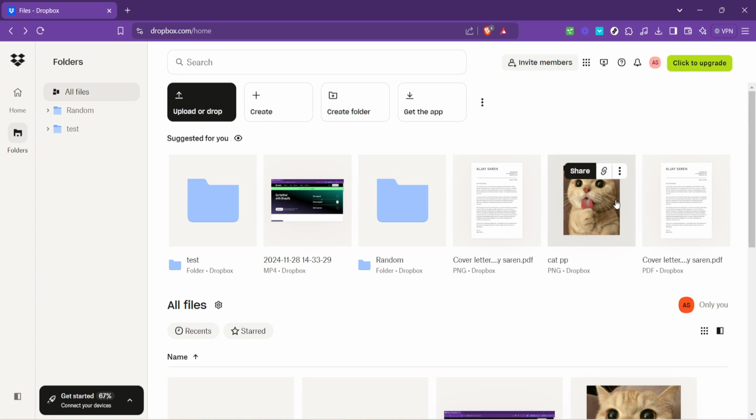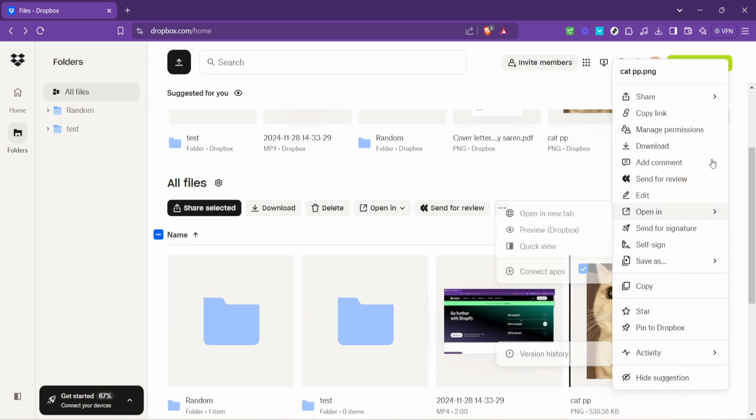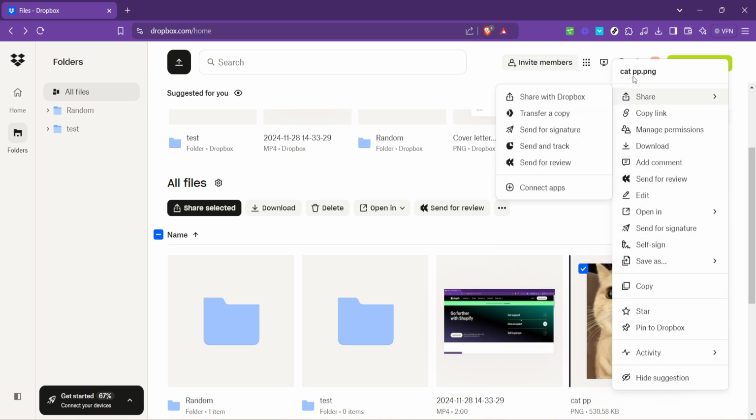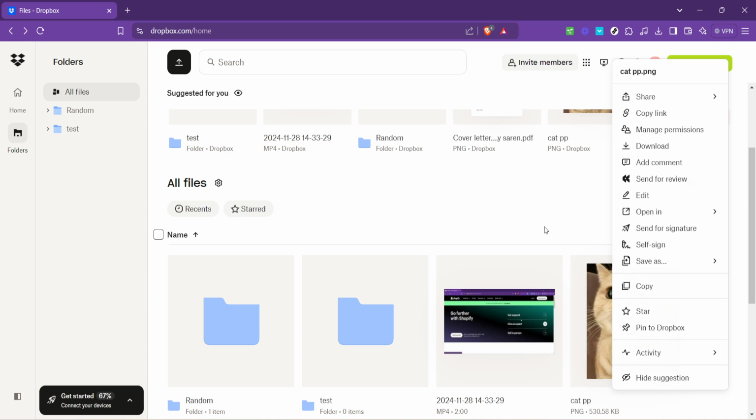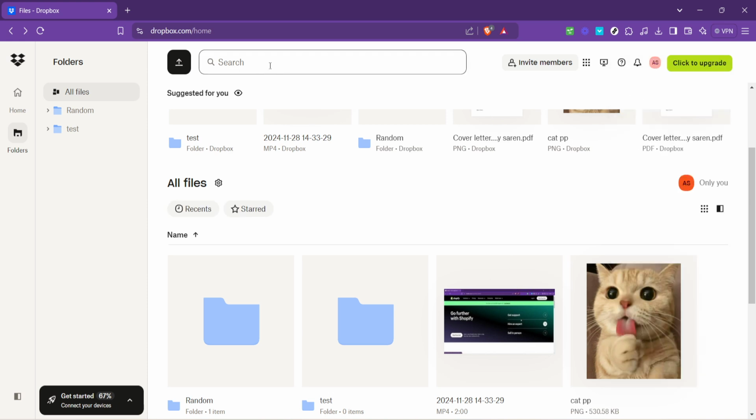Remember, the key to mastering any tool lies in regularly using it and exploring its features. So don't shy away from using the search functionality in Dropbox to its full potential. With practice, finding even the most elusive file will become second nature to you.